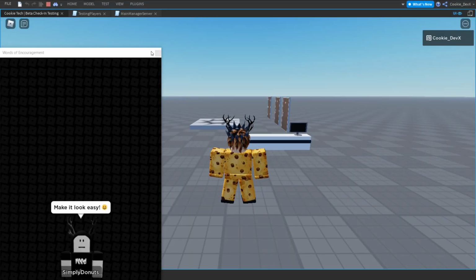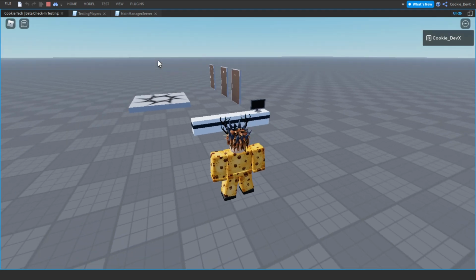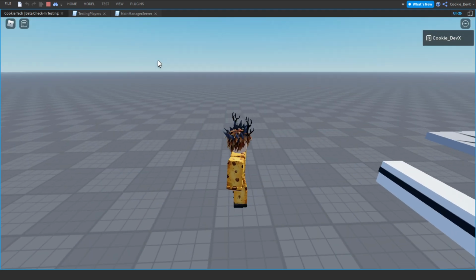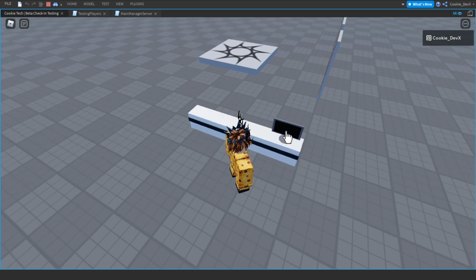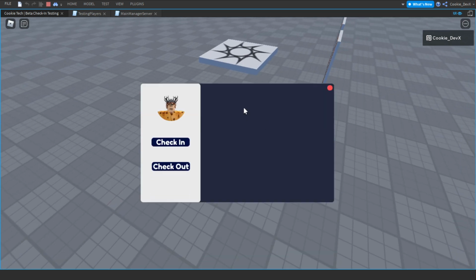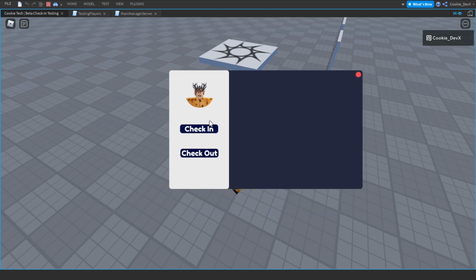Okay, we're now in Studio. I'm just going to close that plugin since I don't need it. And we're going to walk up to the computer on that desk. Keep in mind this desk won't come in the system. However, you can customize it how you want. Then I'm going to click on the screen, and you'll notice that I can completely drag this UI around. It's completely draggable. We also have button animations.